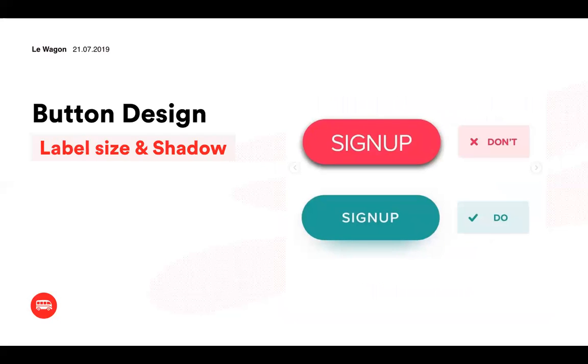Then little do's and don'ts. In this example, you have this red button with a very hard shadow and a big font as a label. Better to go with the green option, not because of the color, but because of the way the shadow is defined and the size of the label. The main difference here is that the shadow is way more smooth. It feels a bit like long distance, and the label is just smaller because the button already draws a lot of attention. You don't need to go with bigger labels.